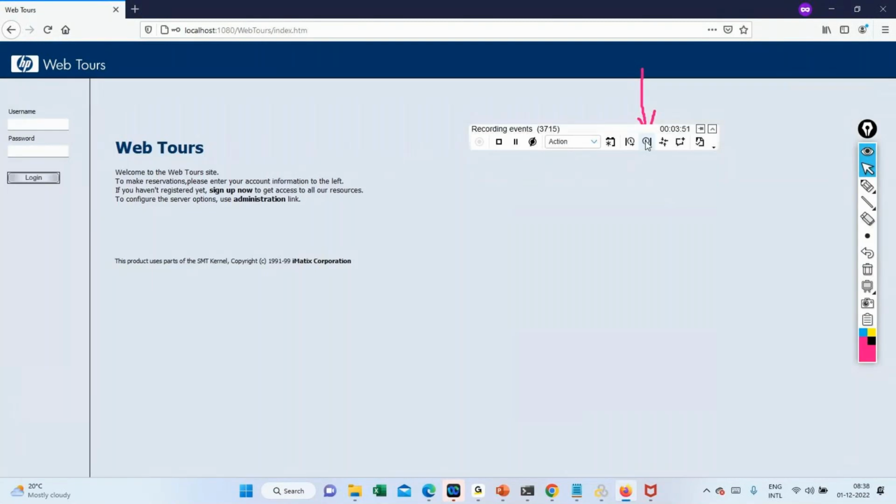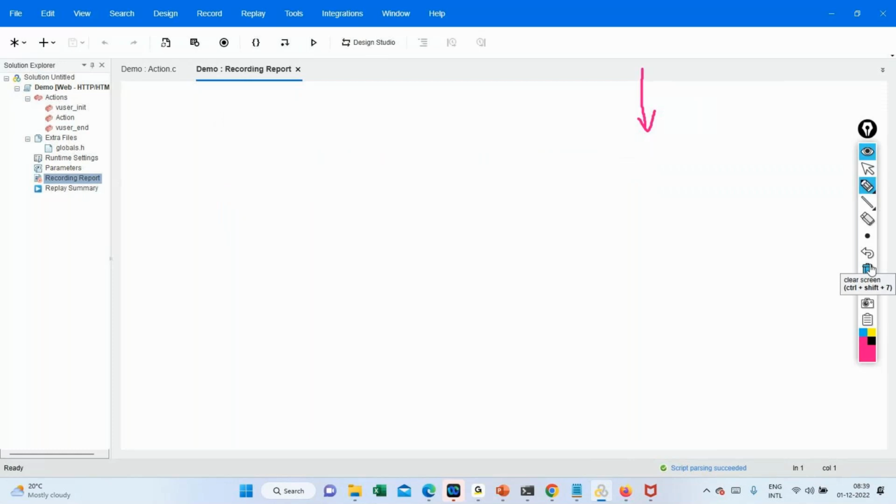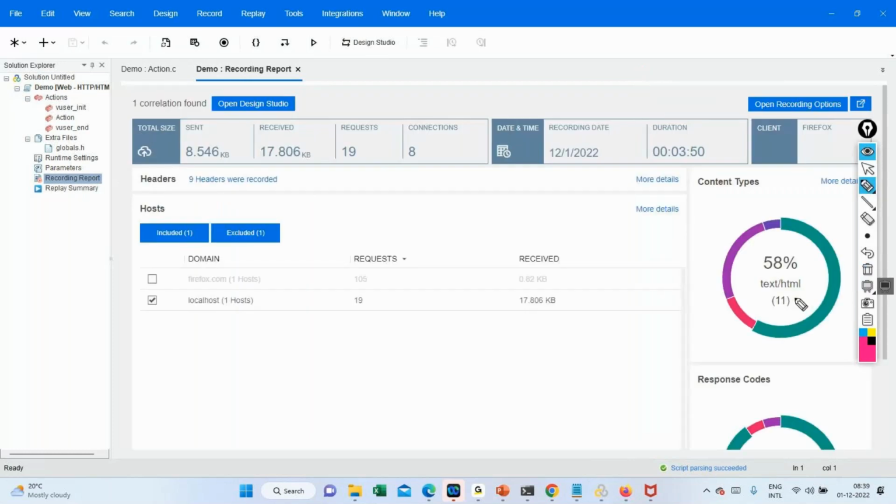Then you end that particular transaction, logout. That means you are done with logout, so you end it. We have recorded all the steps: launch, login, logout. Now stop recording. The first icon here on the movable window is for stop recording. Just click on it. Once you click on stop recording, it will generate the script for us. Directly you will see the recording report here.